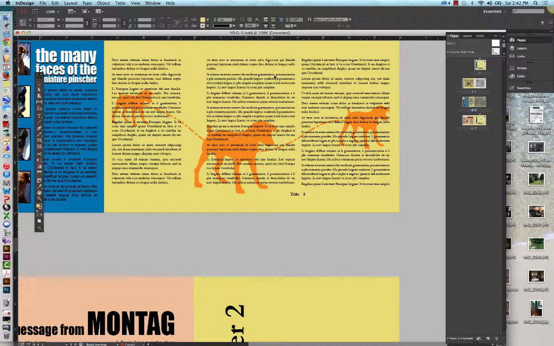So we're going to switch back to normal mode, and then we're going to save the file. And I'll be right back in just a moment to start with the next exercise.